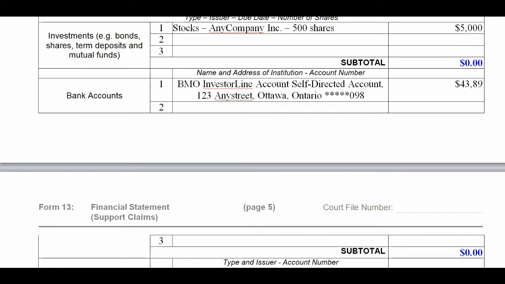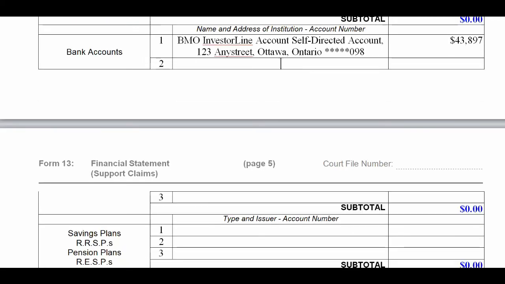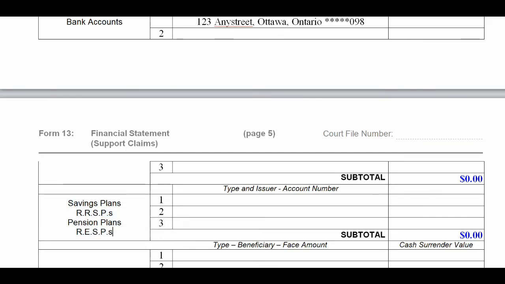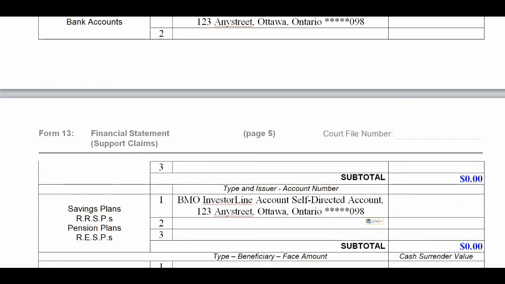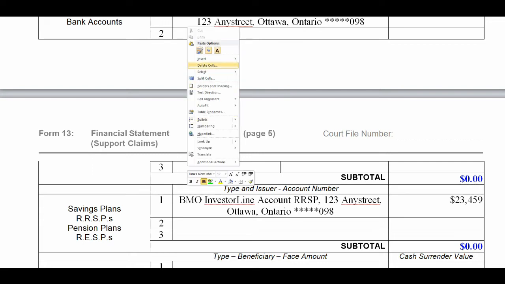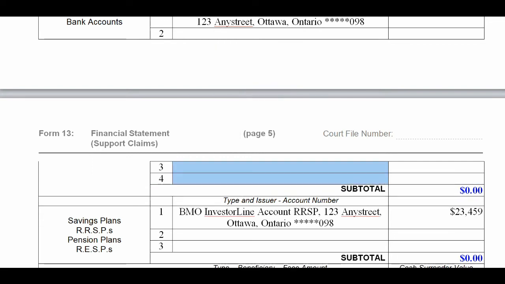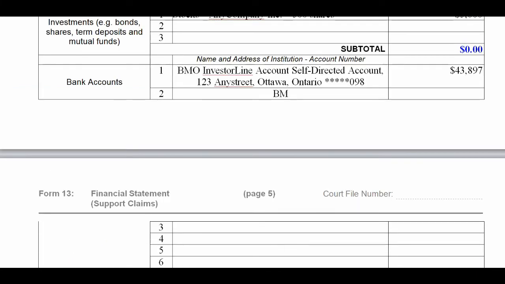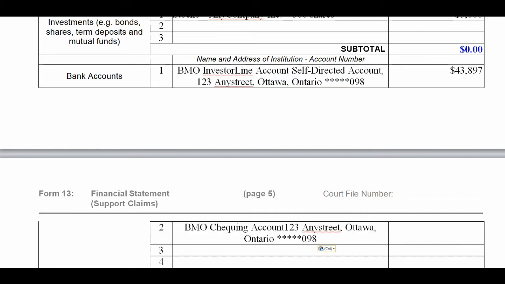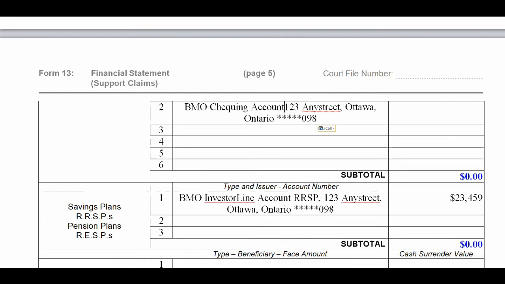We're going to go down to savings plans, RSPs, RESP, and instead of self-directed, we're going to change the name to RSP right here. Let's assume the amount of the RSP is $23,459. Typically, this is not enough room for most people. Most people have more accounts than this. So you will want to right-click and add some more rows. And what we're going to look at is things like checking account. You'll want to add the local branch as well. And we're going to change the account number, the last 3 digits.